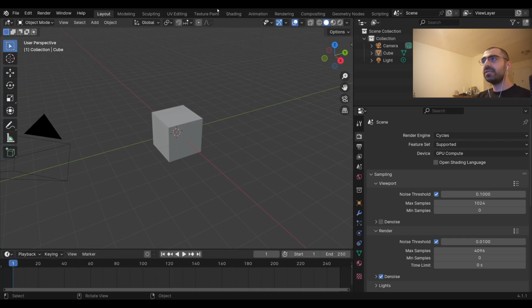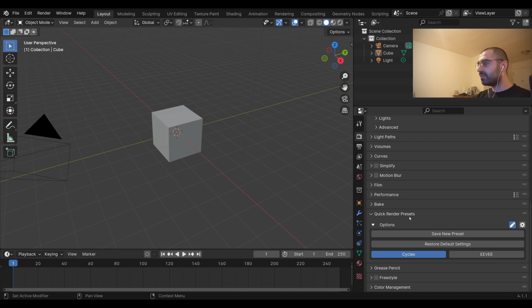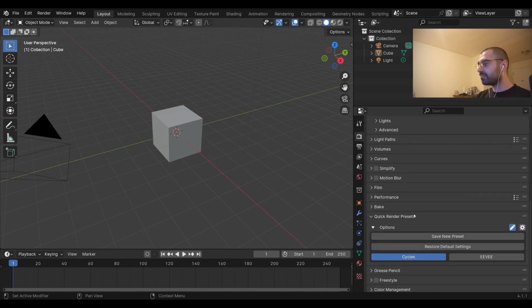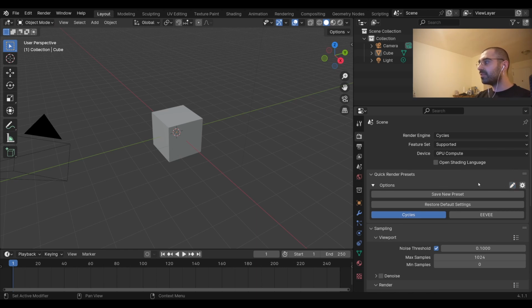So let's see how the add-on works. Where does it appear? It's gonna appear in your Render Properties tab. And by default, it appears somewhere down here after Bake for cycles. I like to have it on top because this is how I interact with my render settings now, mostly. So let's go over the UI.